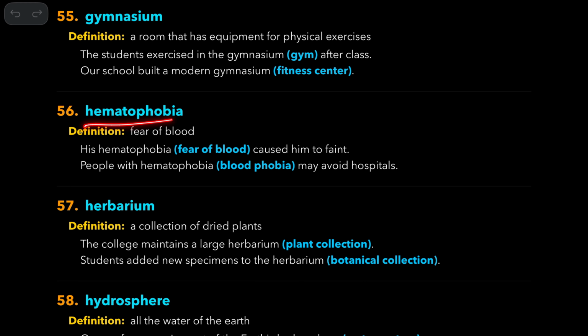So hematophobia means fear of blood. His hematophobia, or fear of blood, caused him to faint. People with hematophobia may avoid hospitals.